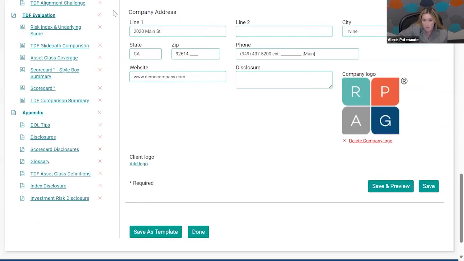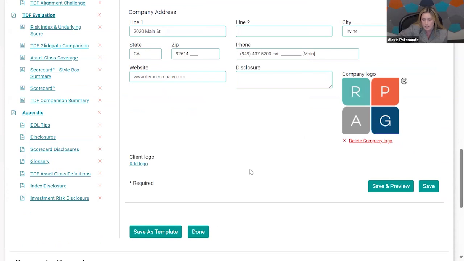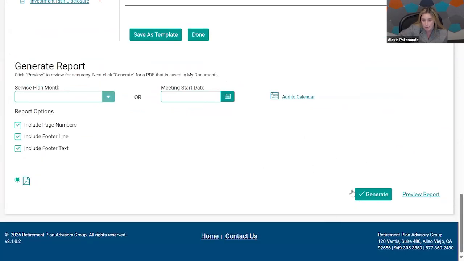Once you've modified your report layout and it is how you would like it, you can go ahead and select done and generate your report. Now, this report is still able to be added to a service plan. So if you do utilize service plans, you can associate the report to that meeting. You can also give the meeting a start date and generate your report.